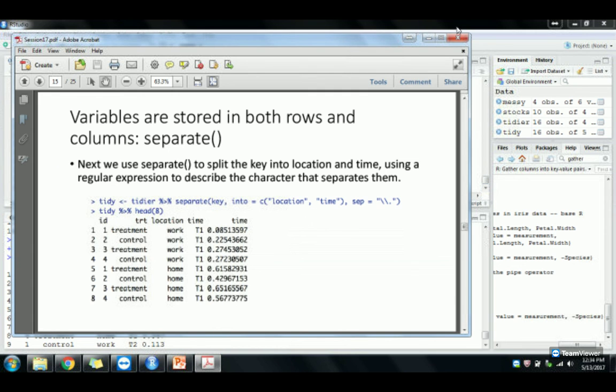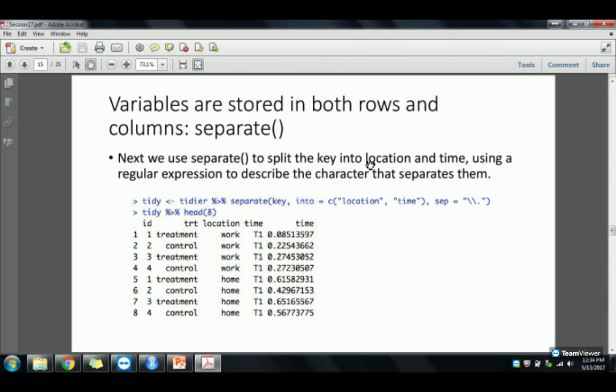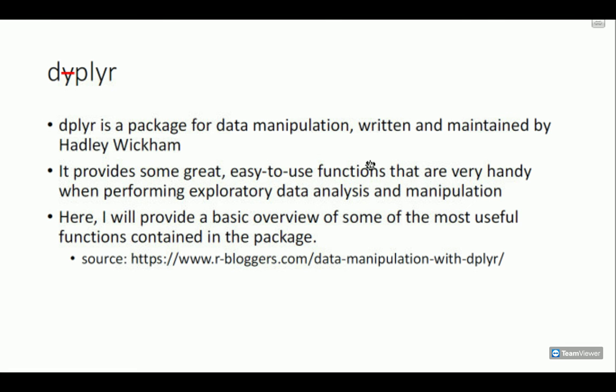All right, so let's go into the next part, which is the dplyr. It's not dy, it's dplyr, and this is a package for data manipulation, written and managed by the same person.